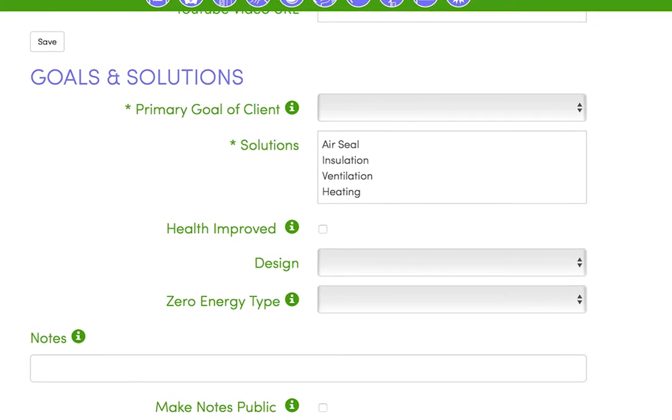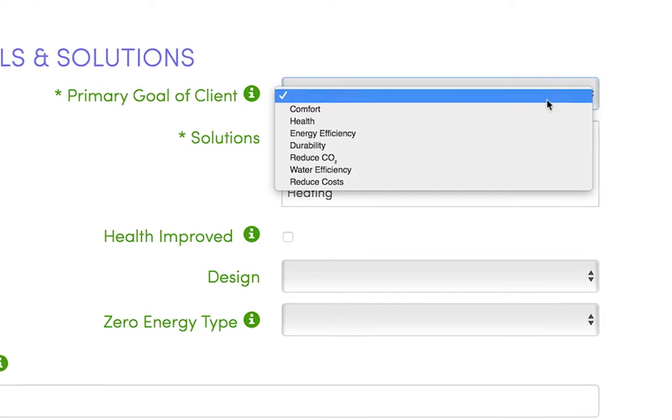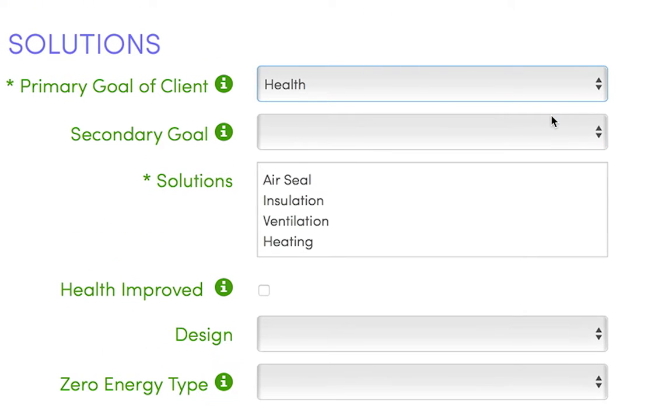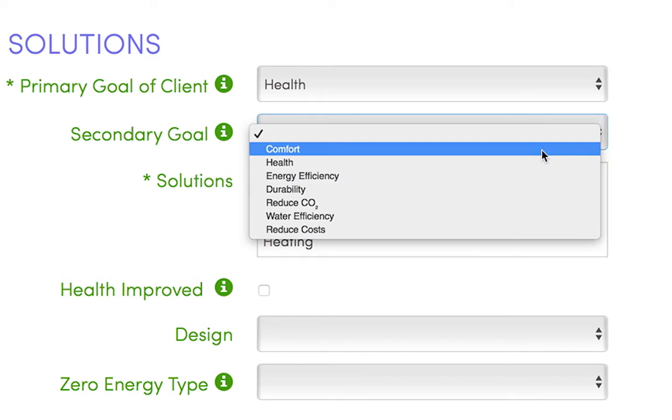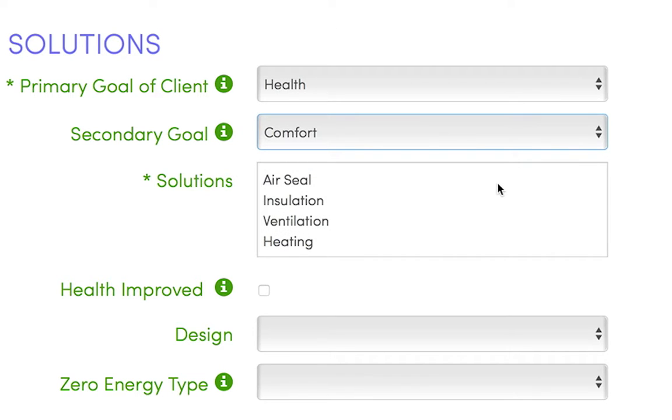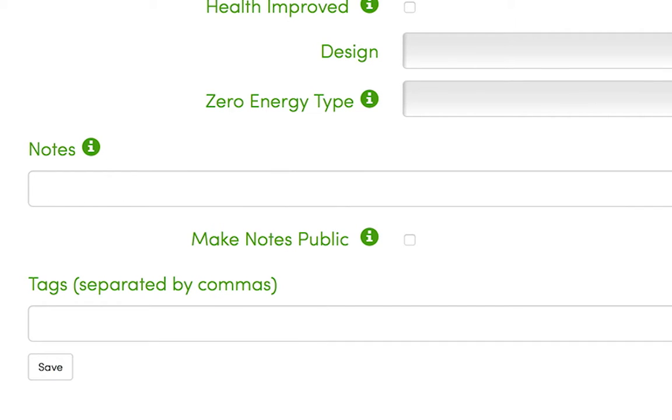Goals and solutions are highlighted to tell the homeowner's story and their motivations. Choose one primary goal, and there's an option to choose a second. Select as many solutions as are applicable. If you don't see what you need here, you can always write in more text in a text box.